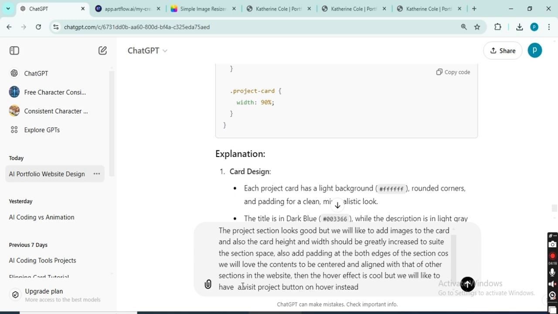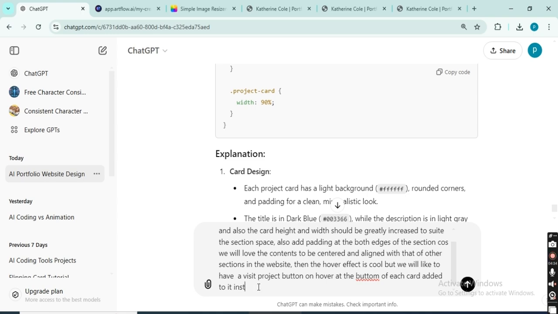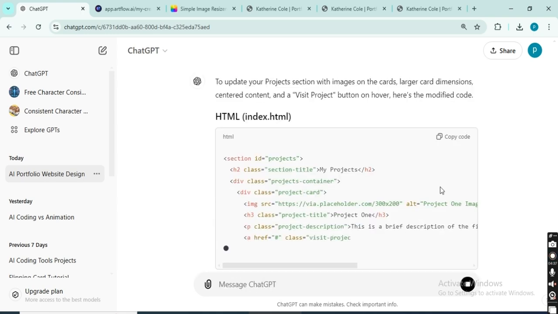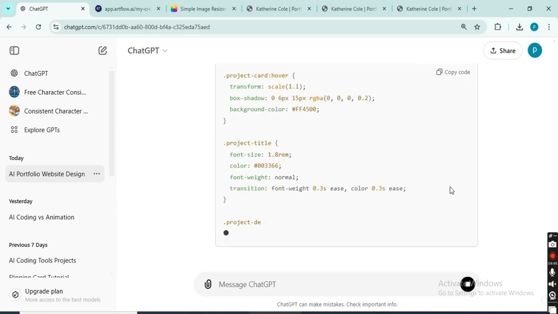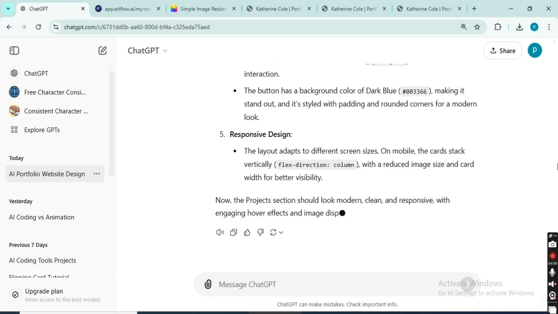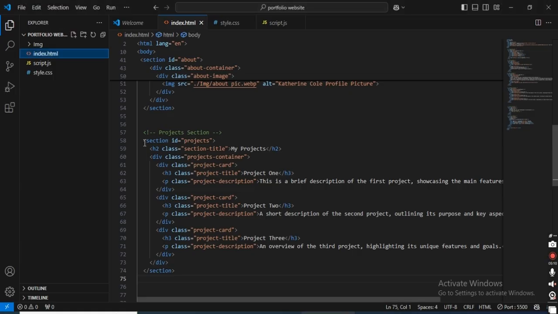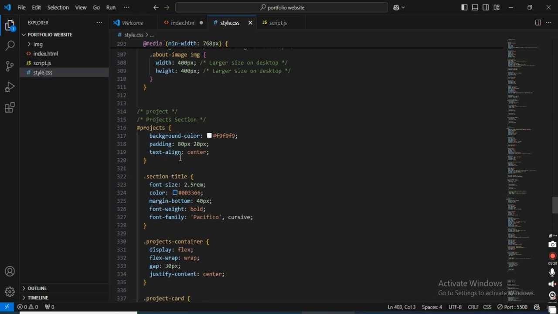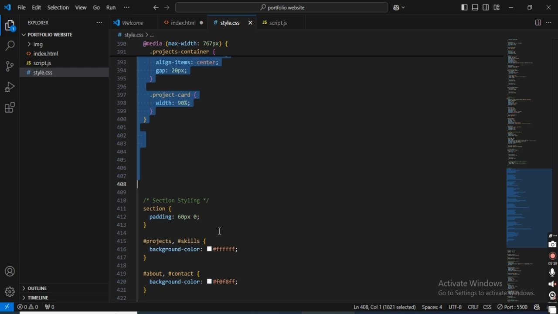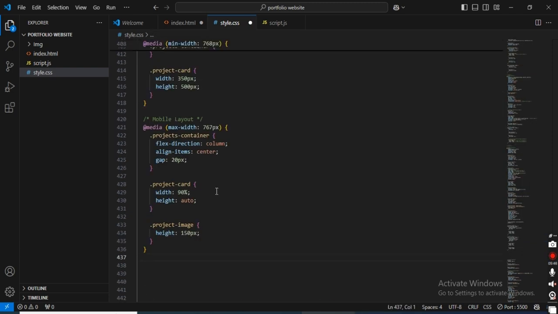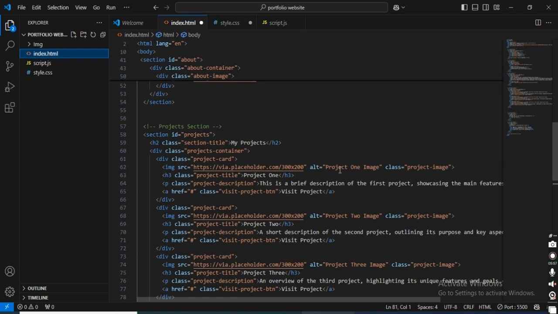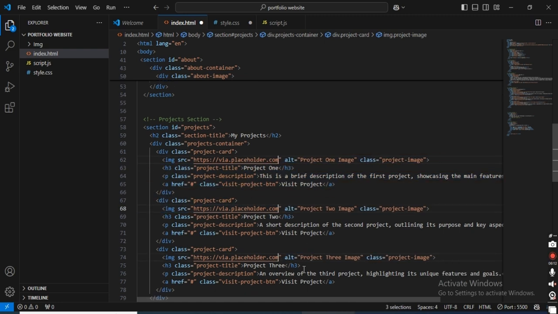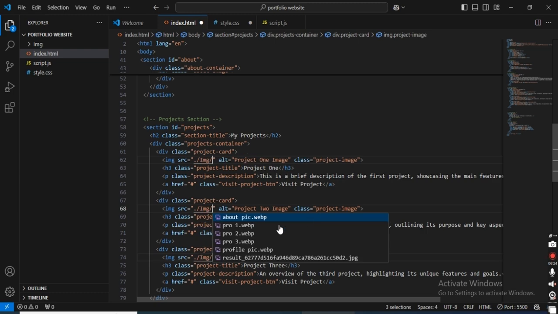Additionally, I think it would be nice to add images to each project card, just to make it more visually engaging. And to make the project section even more interactive, we'll add a Visit Project button on hover, which users can click to view each project in detail. So, once I've input the prompt for all of these adjustments in ChatGPT, it will give me updated code with the changes we've requested. I'll replace only the parts of the code relevant to the project section in our code editor, leaving everything else as it is. Once the new code is in place, we'll preview it again in Live Server to make sure everything looks perfect.